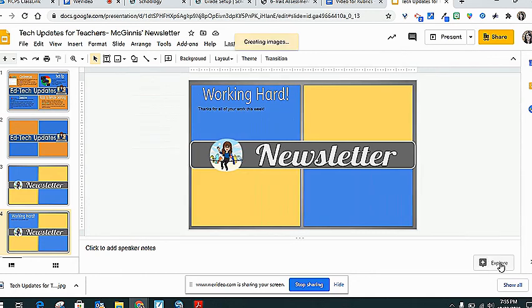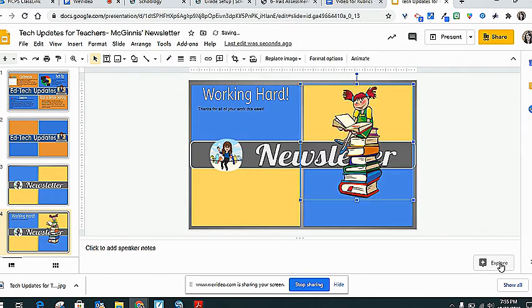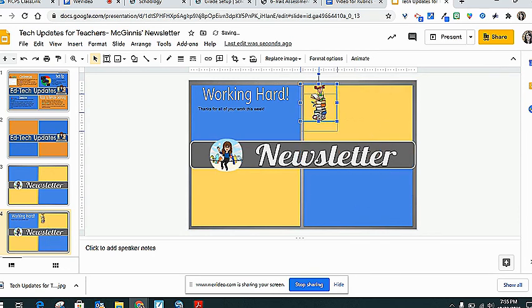And I insert. Makes it kind of big. See what I mean? It's not like a photo looking thing. It's like clip art basically. So then I can resize it and I can drag it to wherever I want. And then that is part of the newsletter.